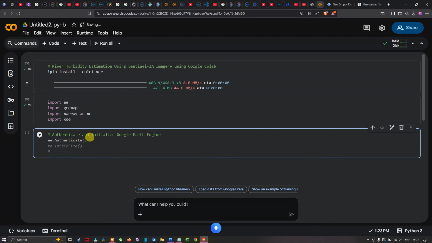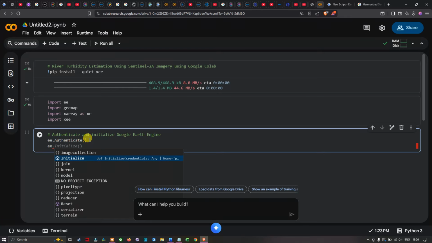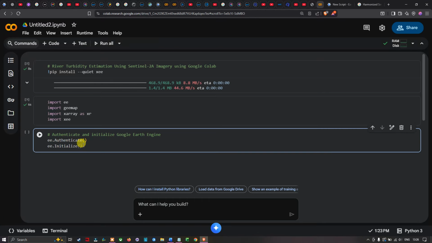Similarly, in the next step, I'm going to type initialize. I'm going to type ee dot, and it automatically pops up here. I'm going to click this option called initialize, and inside this initialize function, I'm going to type project equal.